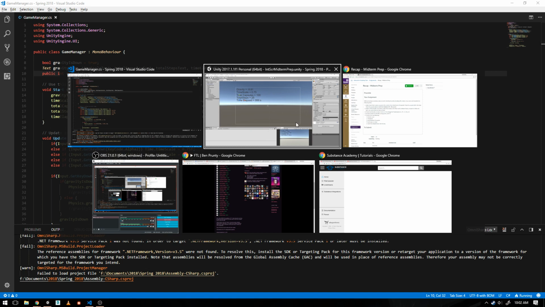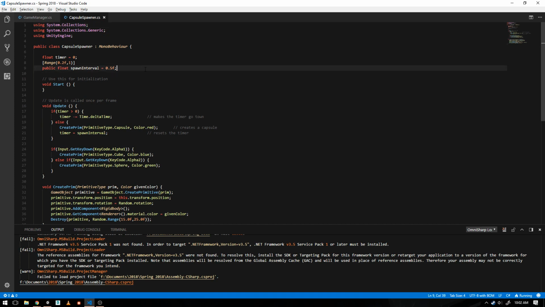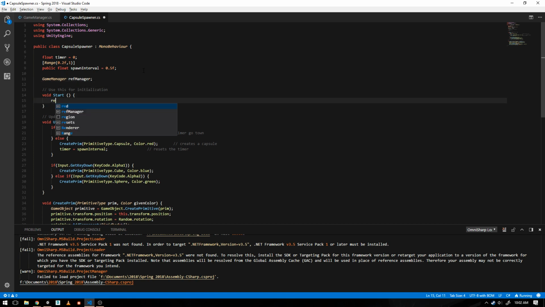So every time we create a capsule in our capsule spawner script, we're going to have a reference to a game manager. Reference to manager, that's what the variable name means. And void start will say ref manager is equal to game object dot find game manager dot get component game manager. This is the game manager component.